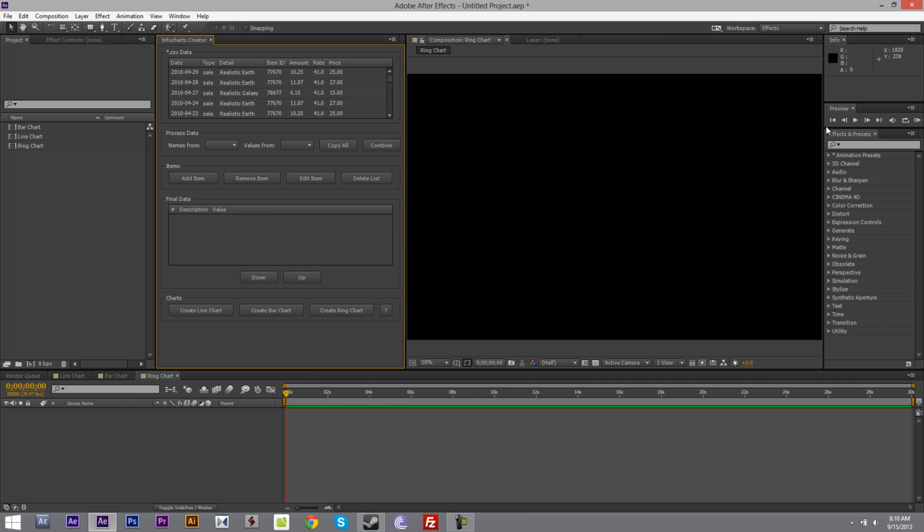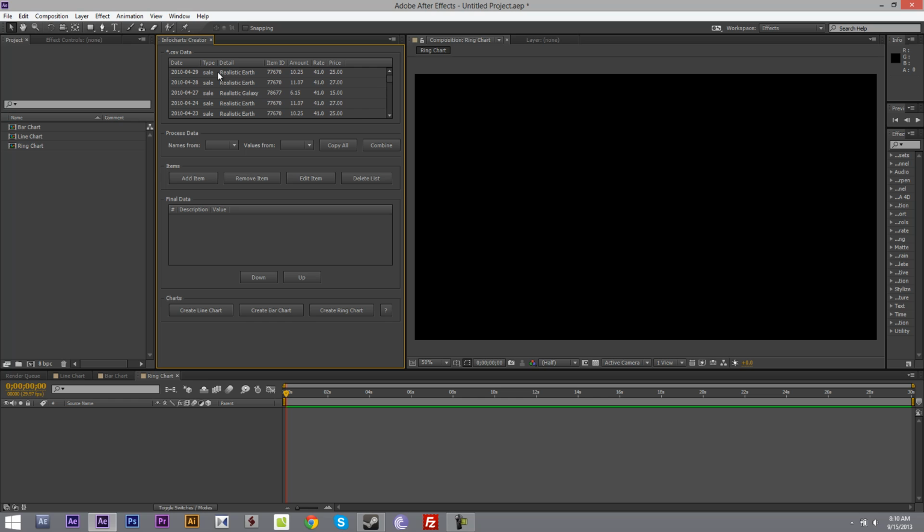Okay, as you can see, we have CSV data here in columns and rows, and we'll choose the names from detail, and we'll choose values from the amount column. If I click copy all, it will copy all the values, but if I click combine, it will add all the values together that have the same name. So now that I have this, I can take the projector and click down again and put it in the bottom.